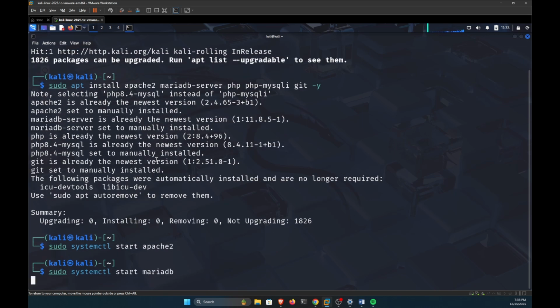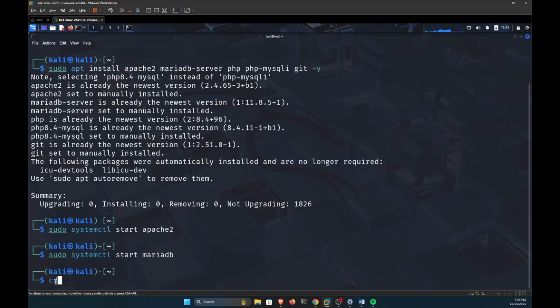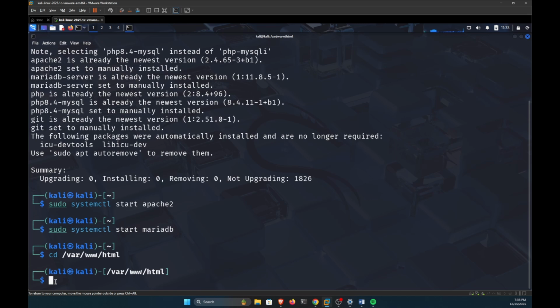The /var/www/html is Apache's default web directory. Anything here becomes accessible via the browser, and by placing DVWA here, Apache can serve it as a website. We are then going to clone DVWA here. Git ensures you get the official and latest version.